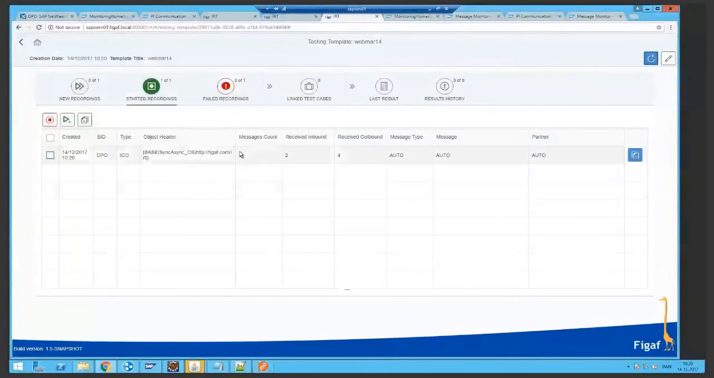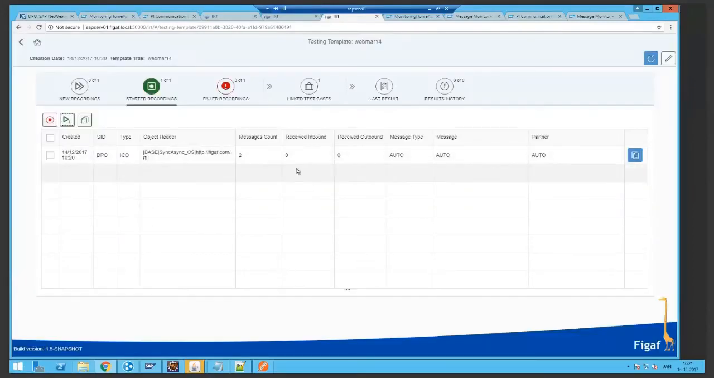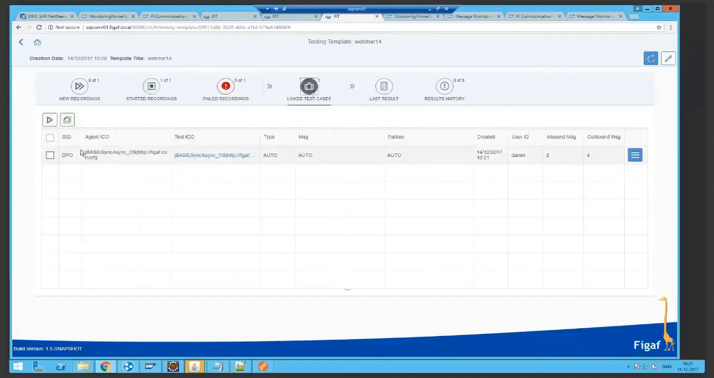So we can see we've got 2 messages in and 4 messages out. And we don't want to wait for all 4 messages. We can just create our test case with the data that we have, and then later we can pick up the last ones. So if we have here our test case, we can run it.